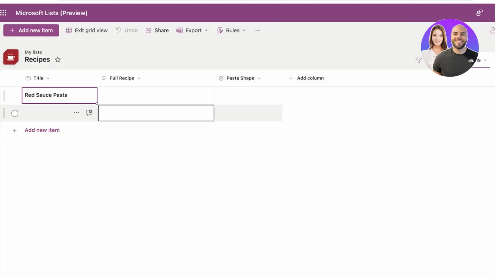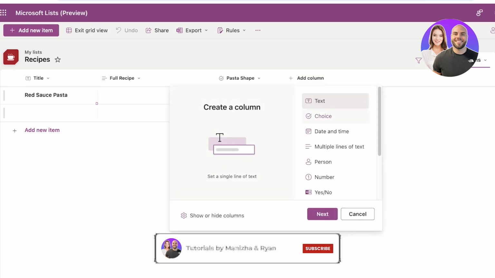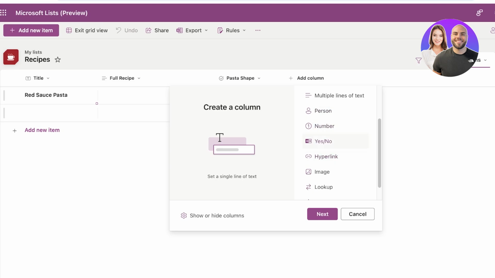Now, this is not just a simple checklist, but it can serve as a complete way for you to categorize and organize all types of items and tasks. You can click on add column to add things like dates and times, as well as people, numbers, yes and no's, hyperlinks, images, lookups, and average ratings.